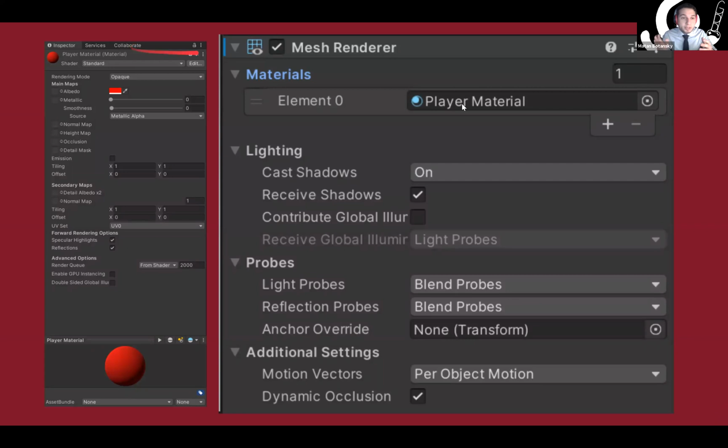So what we can do is create a material and change it and then apply it to an object, which is what you're seeing on the left-hand side of the scene. What we did here is we used the default Unity material, but we just changed the color to red so you can identify the player more easily. And then we dragged in that material from our assets folder, which we can show later on, into our materials tab up here in the mesh renderer.